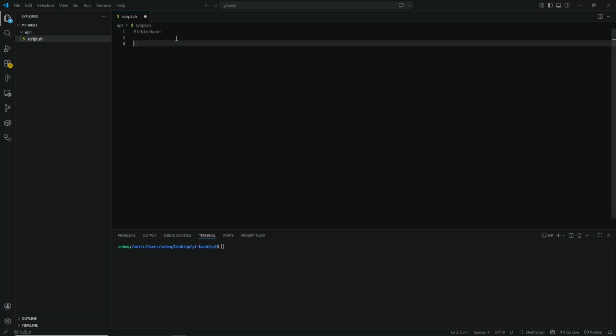So, the first command that we will talk about is echo. For now, let's say that it's used for displaying text on the screen. Let's start with a hello world. Now, to run our script, let's use ./script.sh. And I get permission denied. To fix this, because you may also have this issue, use chmod +x script.sh.